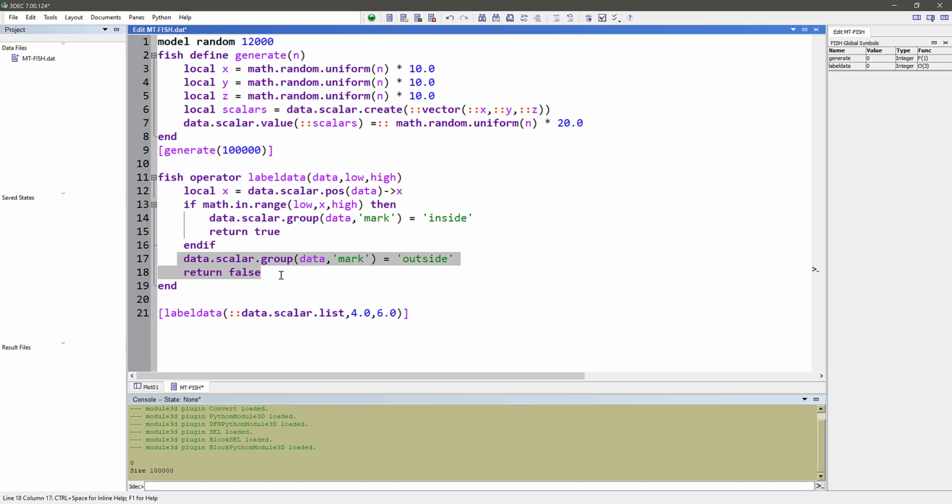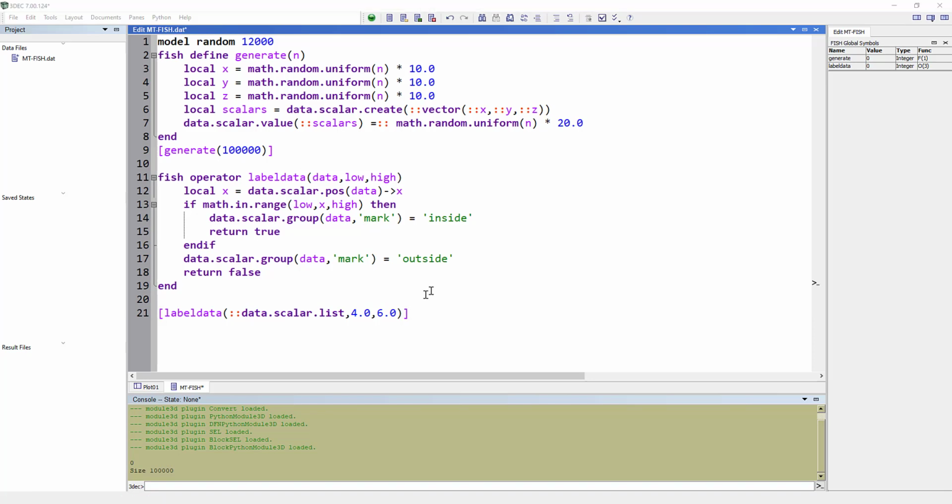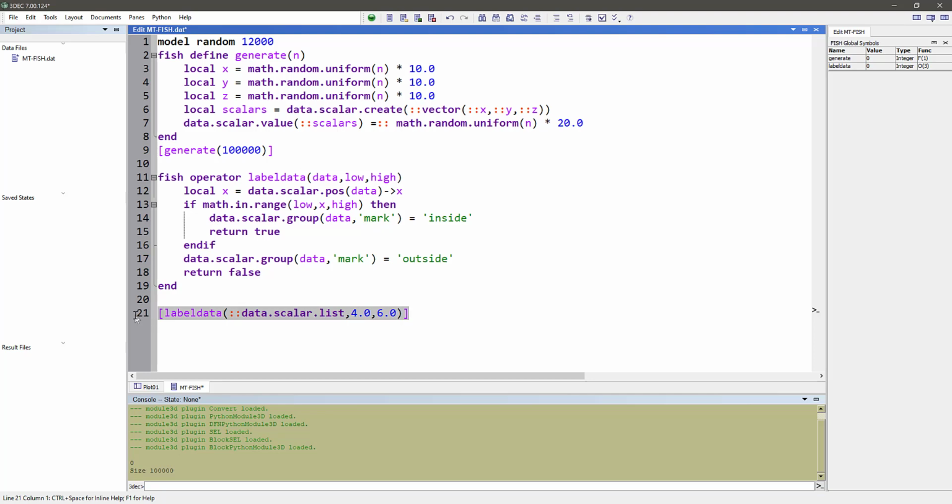It should be noted that, like a fish function, an operator is a global symbol. Rather than assign a value to the operator, a better approach is to use the return statement. As with all splitting, the return values are collected into a list. To execute the operator, call it as a normal fish symbol with a split argument. The argument's data, low and high, will be set as the earlier generated scalar list, the value 4 and the value 6, respectively. Note that the local value, x, is the x component of the scalar object's position. Since it is an operator, the repeated calls will be executed on all available threads.